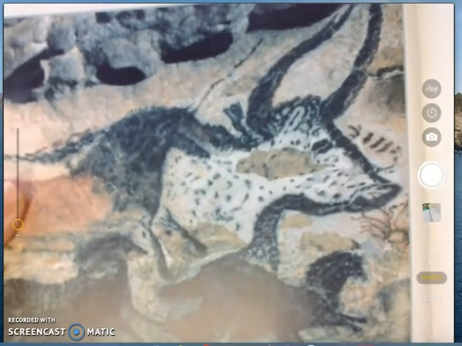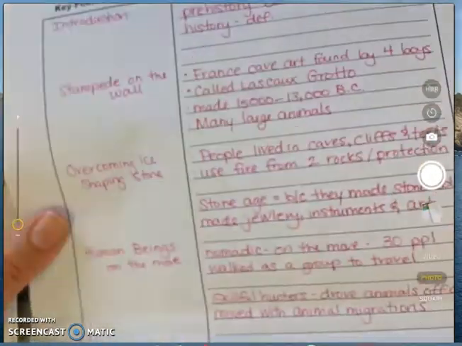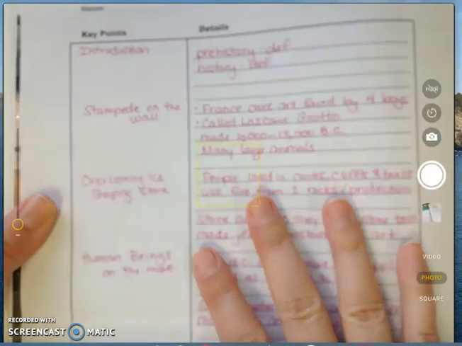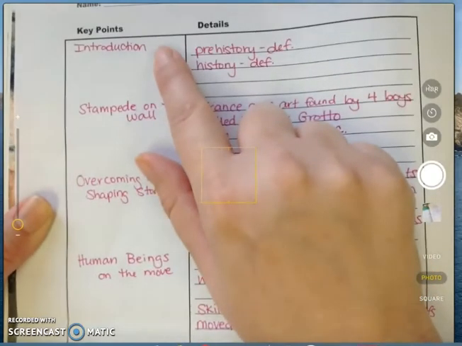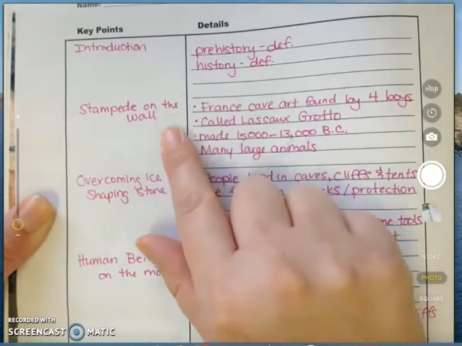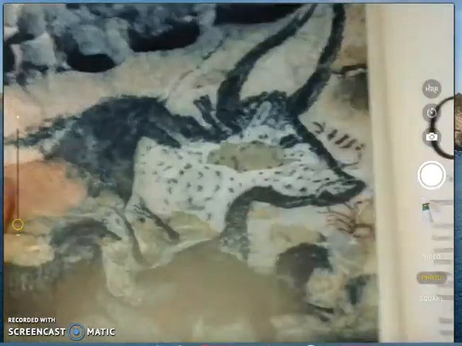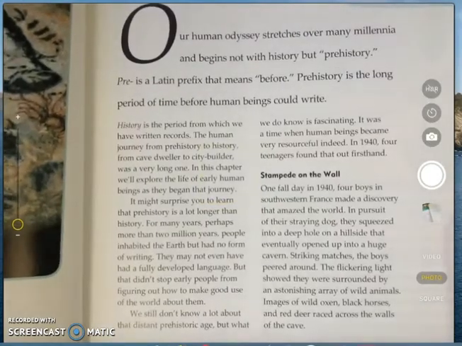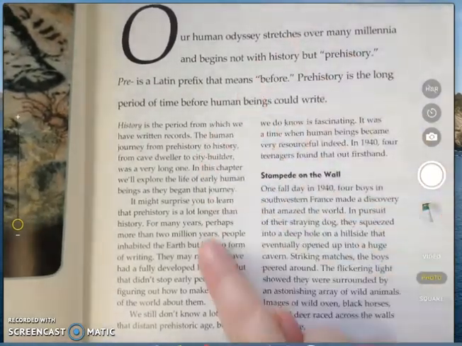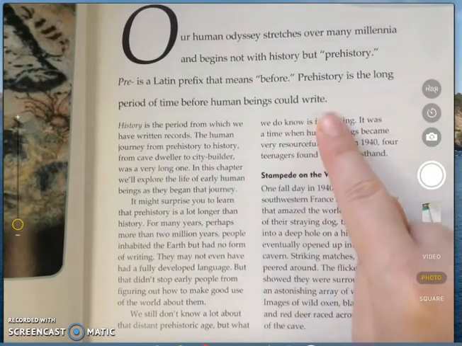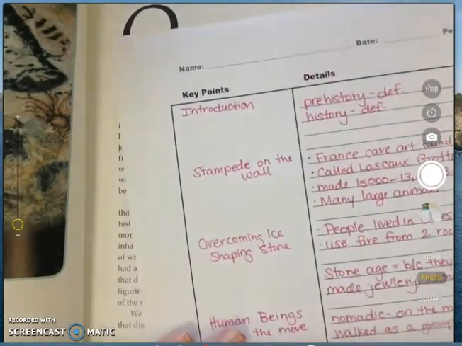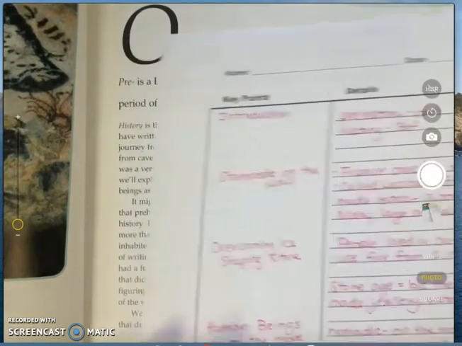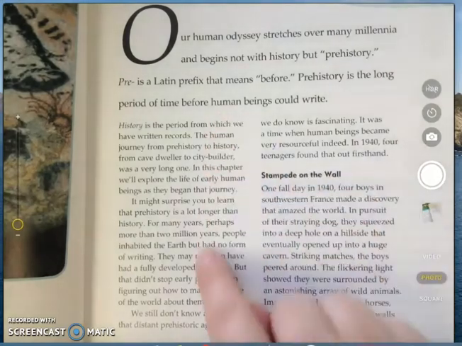Now I'm going to show you my paper to start with so you can see what I did. Over here, on the key point side, I put the headers of the text. So if you look at the book, let's get that centered for you. If you look at the book, it starts out with all of this information and there's no title. So I just called that introduction. And I gave a couple of definitions that were in the text.